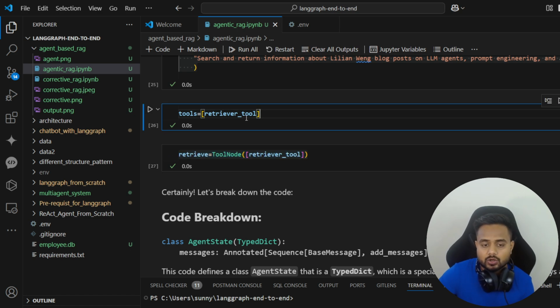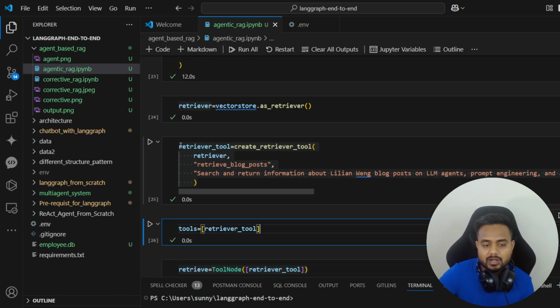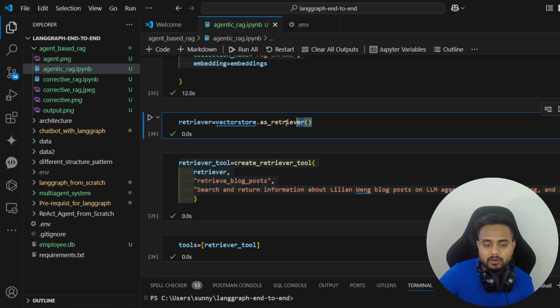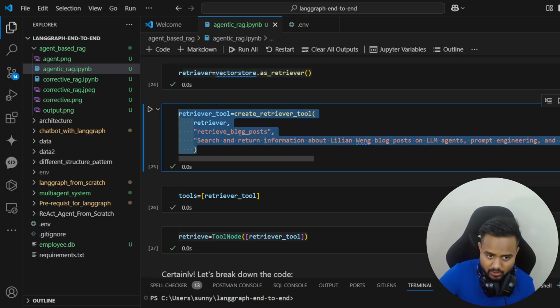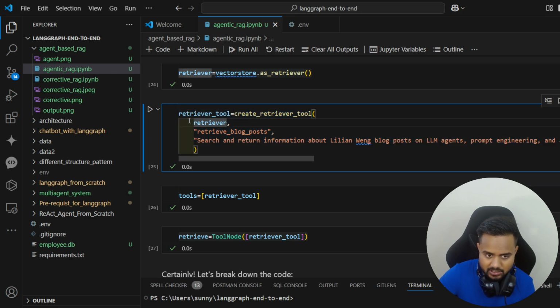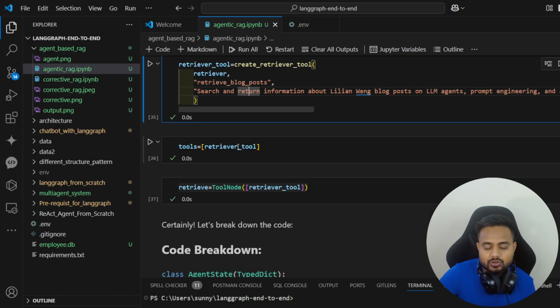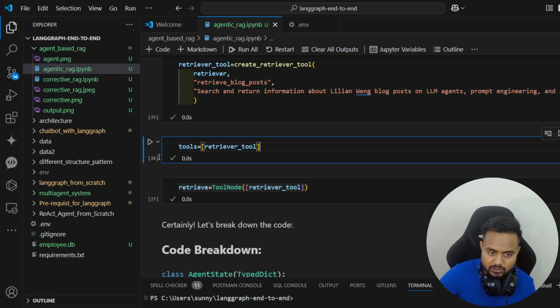Getting my point? This is my retriever tool, which I created on top of the vector database. This is my retriever tool, which I created using this particular retriever. Now I'm using this retriever tool at two places. First, as a tool where I'm binding it to the LLM with bind_tools, passing this particular variable.